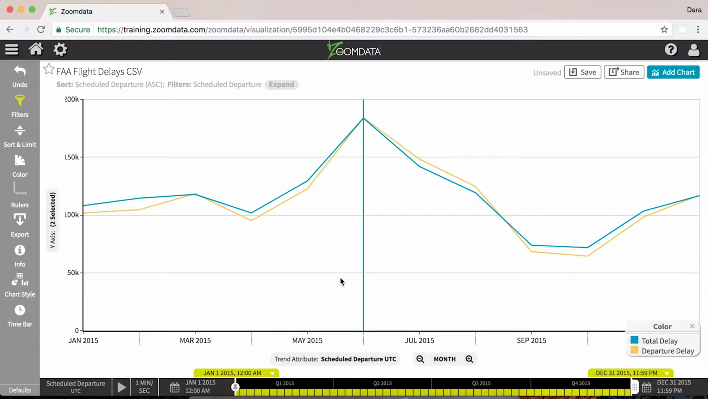Okay, so now we have total delay, and this can be pretty useful, especially if we didn't have departure delay with the FAA data and had to add it on our own. Next, I want to show you one of my personal favorite chart styles, but before we do that, don't you think that this yellow and blue color scheme is getting a little exhausting after building a dashboard with it?